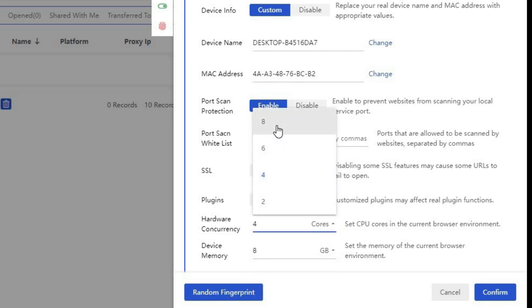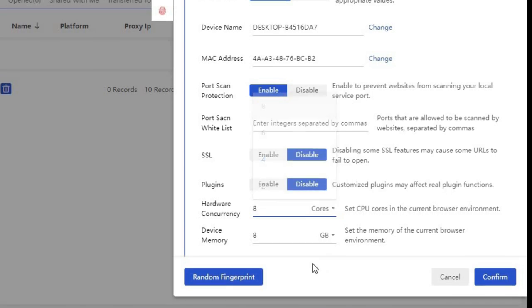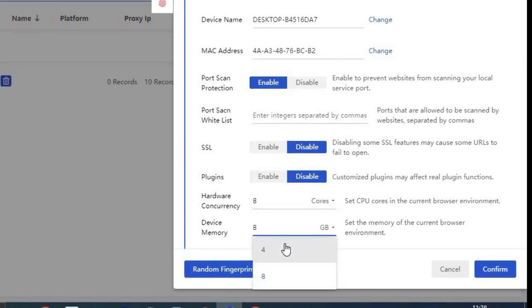Let's say we want to make our computer seem like an 8-core CPU, you can change that, and we can also change the memory right here, memory gig RAM. Let's say we want to make it seem like we're using an 8 gig RAM computer, we can change that right here.